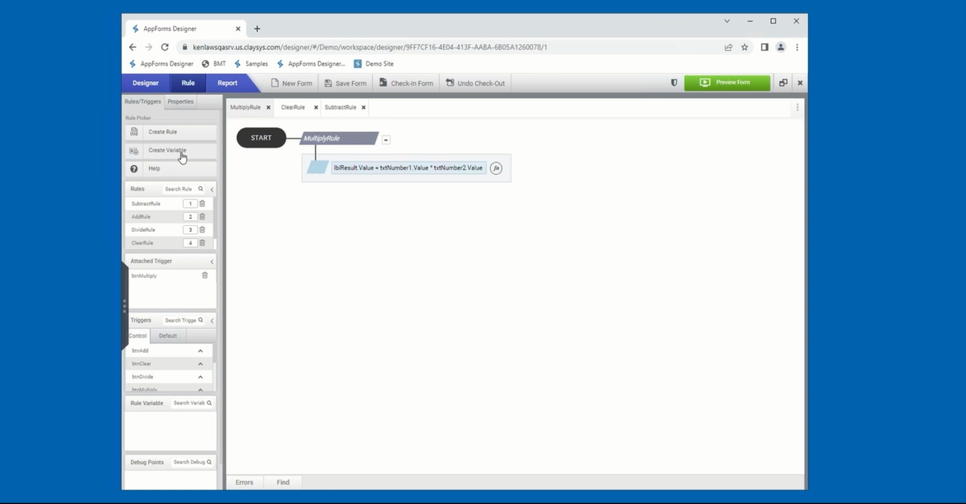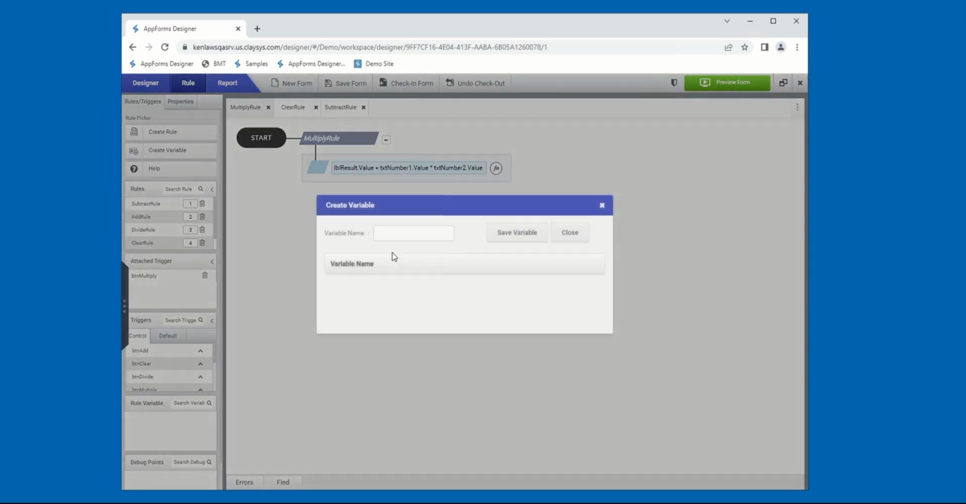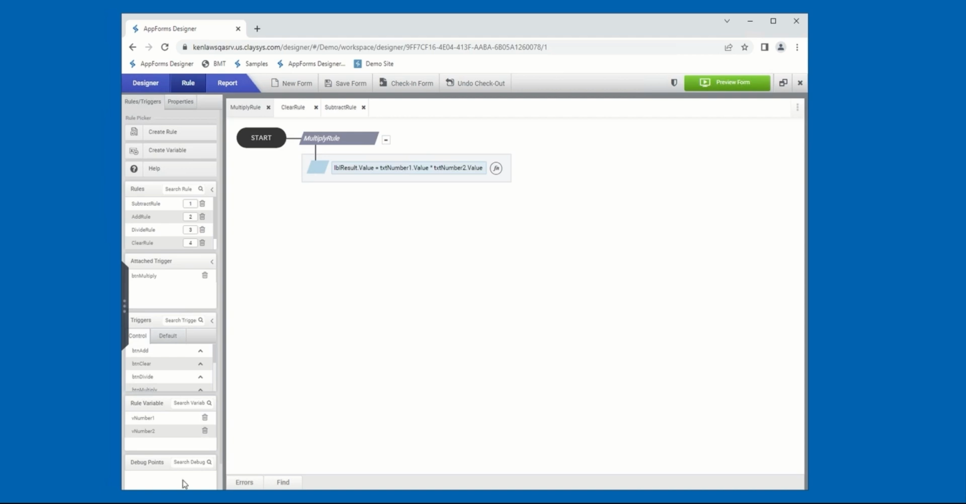So what we're going to do here is simply utilize a couple of variables to just give you an idea of how you might use them to, in this case, handle the add calculation, which obviously you don't necessarily need to do, but I just want to demonstrate a way that they could be used. So we want to click create variable. We'll call the variable number 1, and we'll create a number 2 variable. Once you create them, they'll show up under this list of rule variables down here.